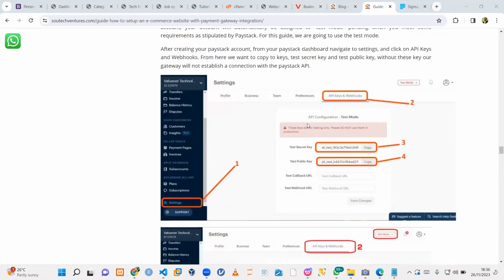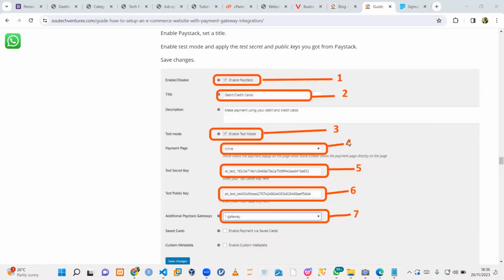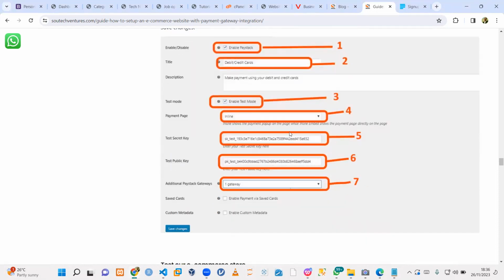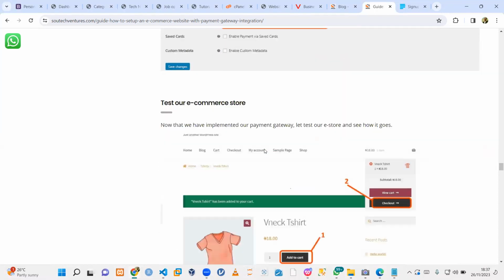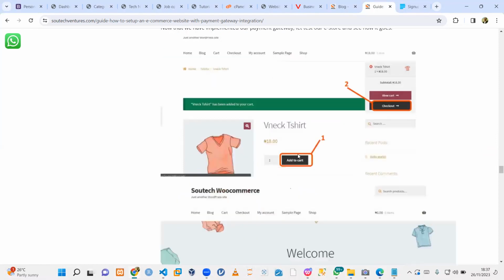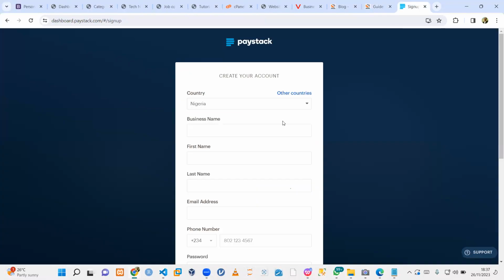Then you go to your Paystack account, go to settings, go to API keys, and pick the secret key and public key. You now go to your WordPress dashboard, WooCommerce, settings, click on add Paystack method, and fill in your secret key and public key. Then you are good to go. That way, if somebody comes to your website, adds to cart, and checks out, he will be able to pay using his card. So before next class, make sure you have a Paystack account ready.